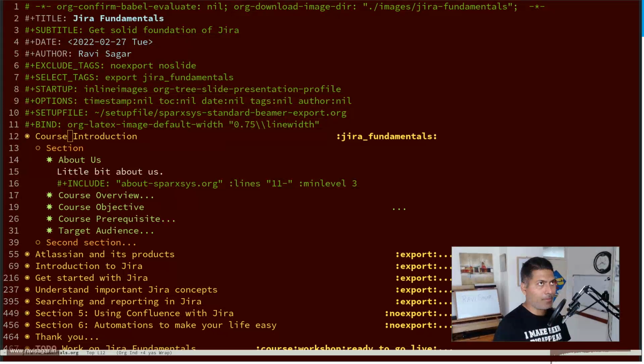Basically the main objective here is that I want to reuse my content, number one. At the same time, I also want to make sure that each and every file has at least one tag which is specific to that particular file. So if I export this particular file, I want to export everything, or basically all the tags here. But when I include this file somewhere else, I don't really want to export this course intro, because the Jira fundamentals tag won't be there in the other file. Yeah, that is it.